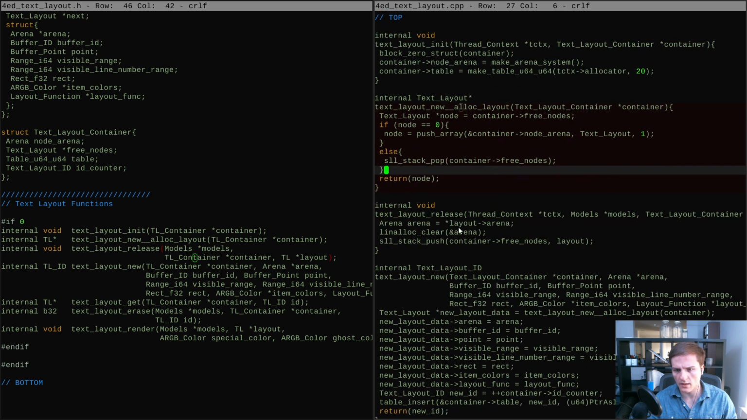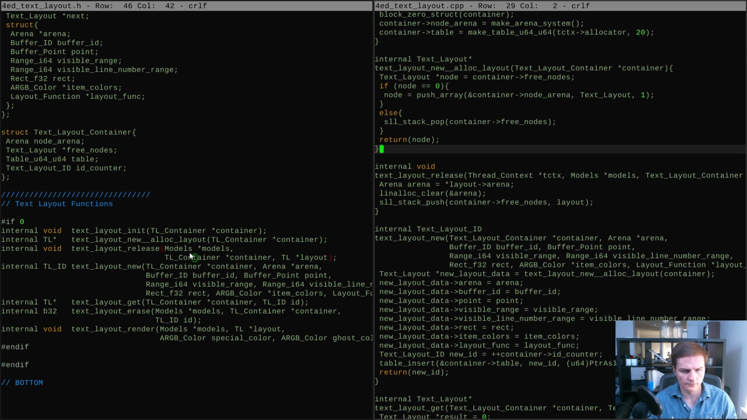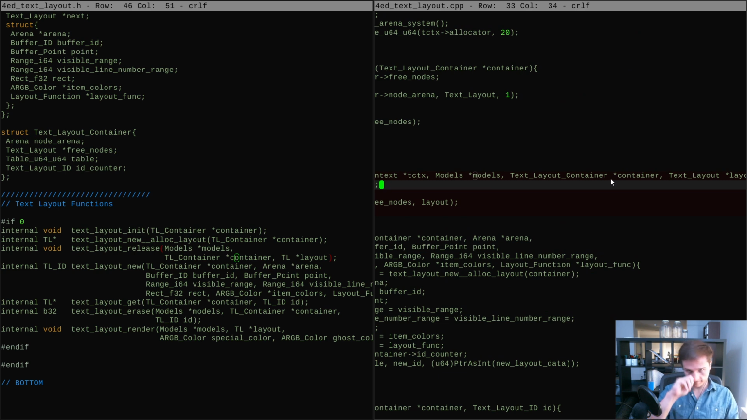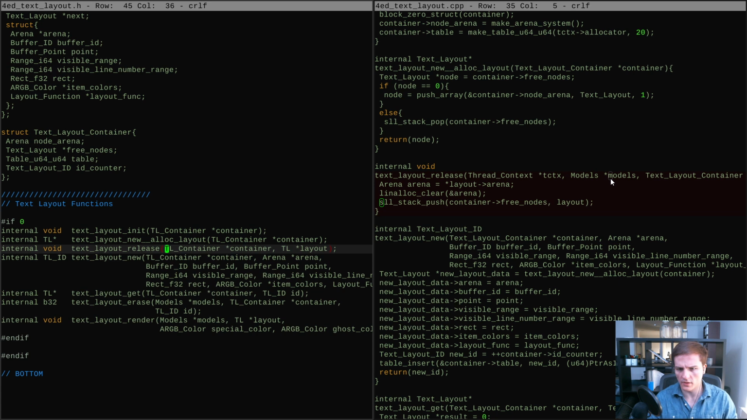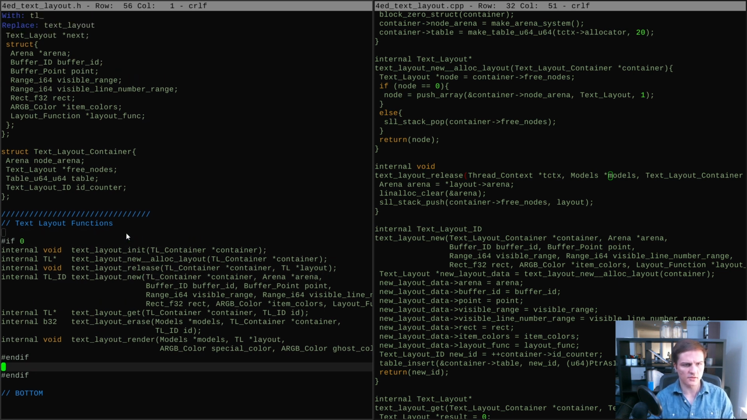So this is just the allocate. So really this could just work like this. It doesn't do anything with the models. Also, all of these things that say text layout, these could just be TL.